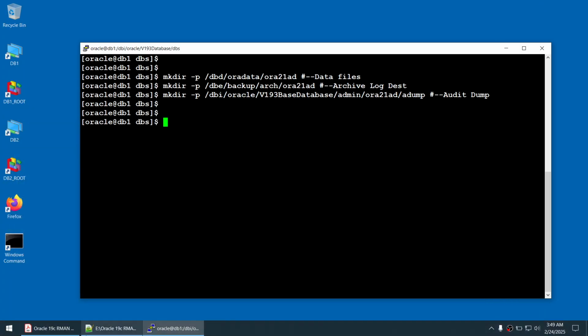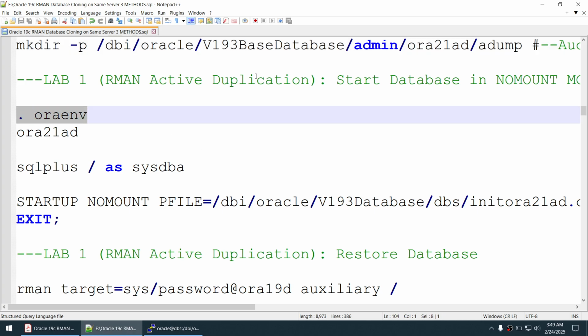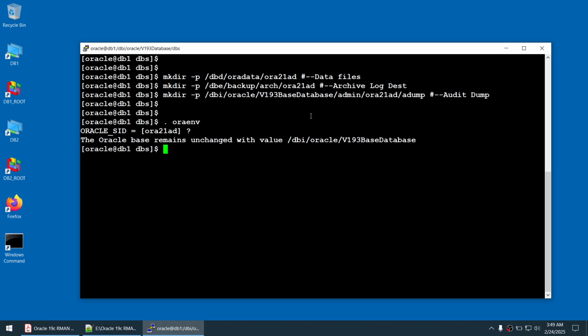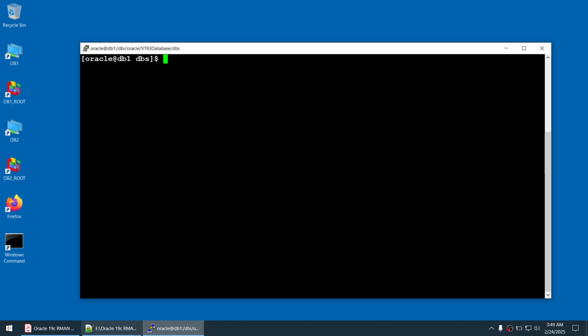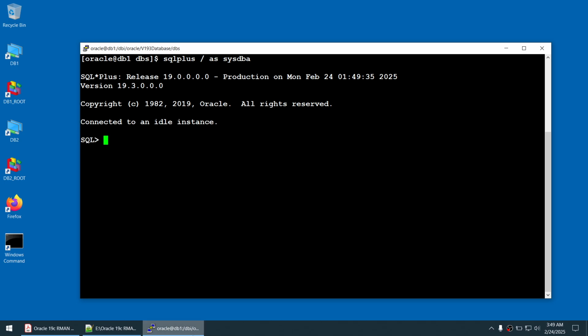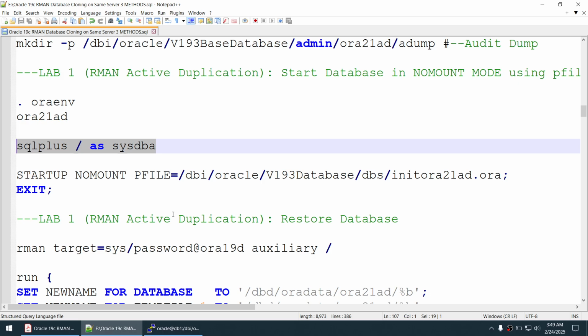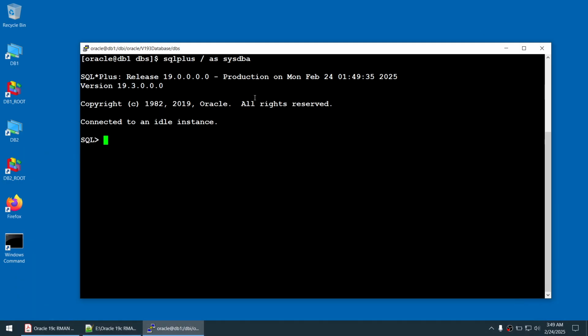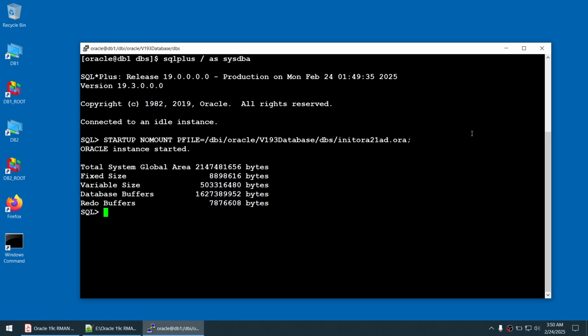And that's done. Now we are at the step where we are ready to duplicate our database. To do that, we will start our database as sysdba, and we will say startup nomount pfile equal to the pfile that we just created by copying and then modifying the parameters. Here, startup nomount pfile is equal to the location of the pfile, which is Oracle Home dbs, and the name of that particular pfile. Let's hit enter. If everything that we have done is good, then our instance will start in the nomount mode. Give it a few seconds and that looks good.